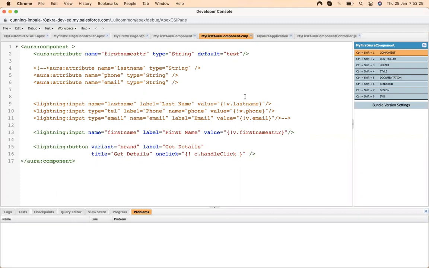So if I make changes up here, it will also reflect here, and if I make changes here, it will reflect to that attribute. So it's a kind of two-way binding. Okay.